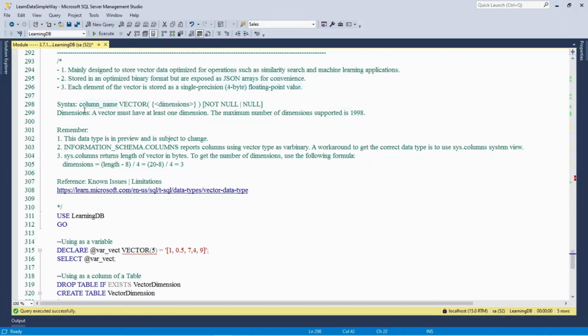Now the syntax of the vector, how we can define that data type. The column name, then the vector data type, and in the brackets we pass in the dimensions, whether it is a not null column or a null column. The dimensions can be maybe 1, 2 or 3, and the maximum number of dimensions supported is 1998.